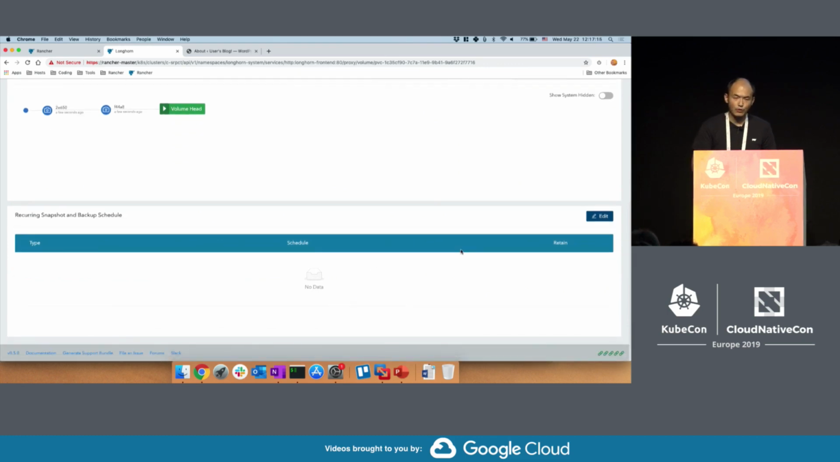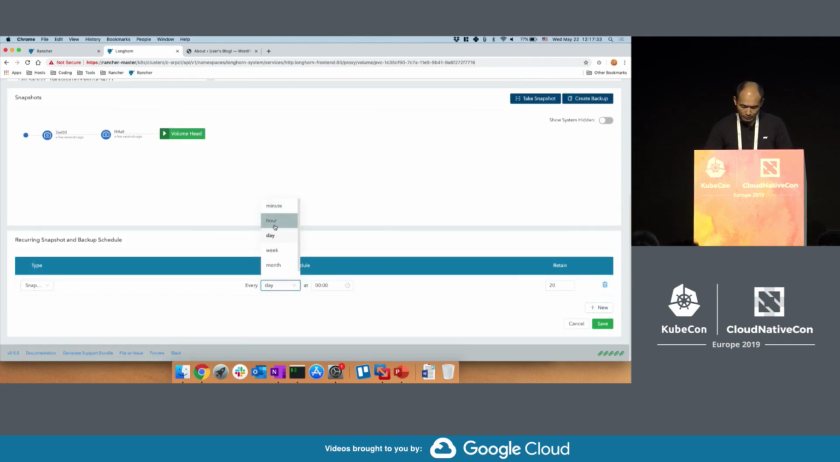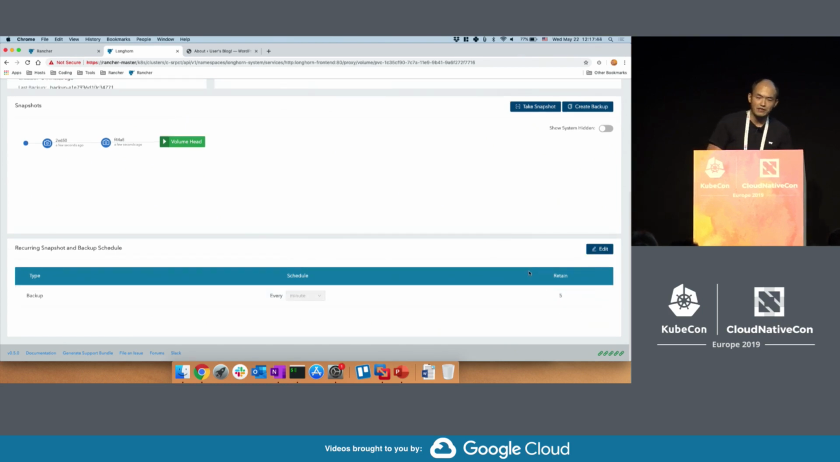Another feature we have is a recurring snapshot and backup schedule, which means that you can decide when you want to take a snapshot and a backup, say, during low traffic hours, like 3 in the morning. Let's try that. In fact, I don't have that much time, so I'll just take a backup every minute. I want to retain the last 5 of them, and save. So can you guess how we implement this feature? OK, it's done by using the Kubernetes cron job. It's 100% just cron job.